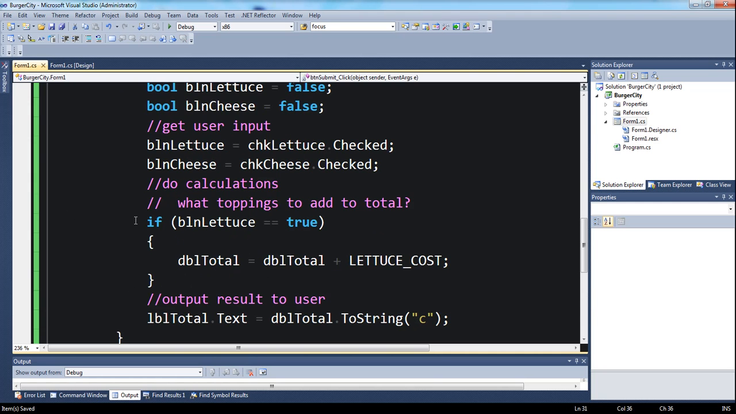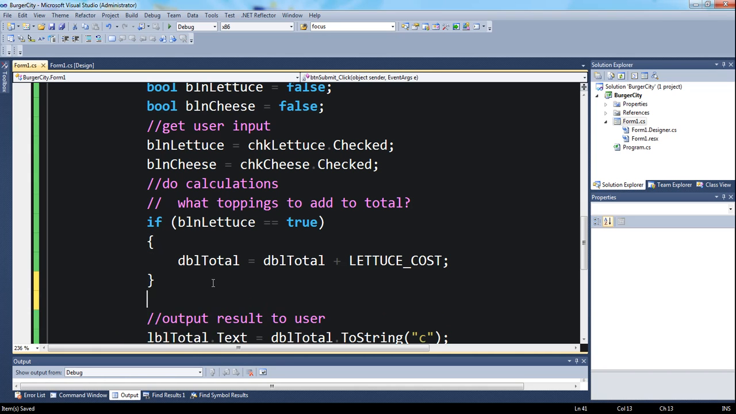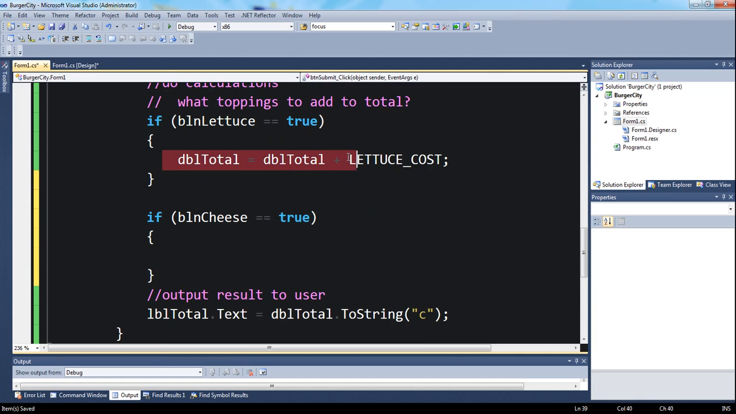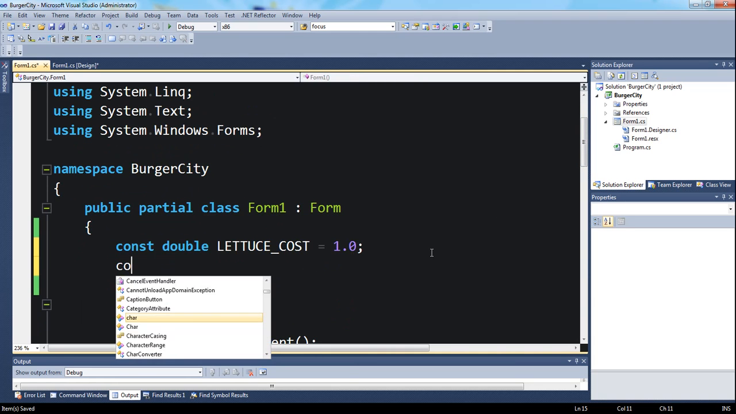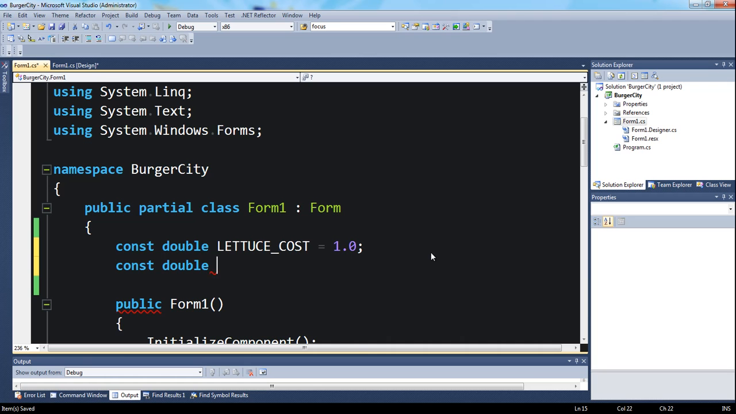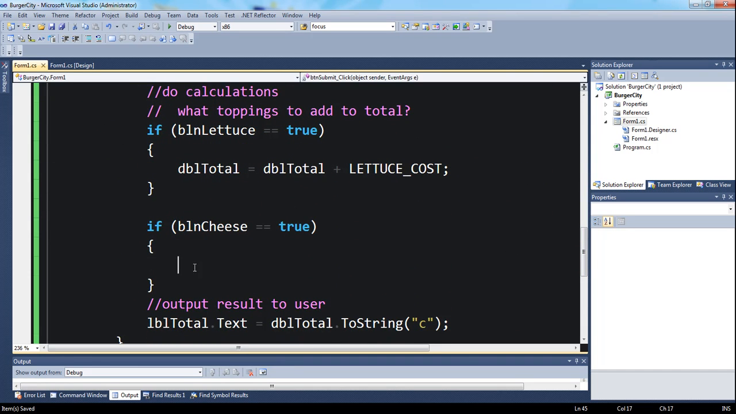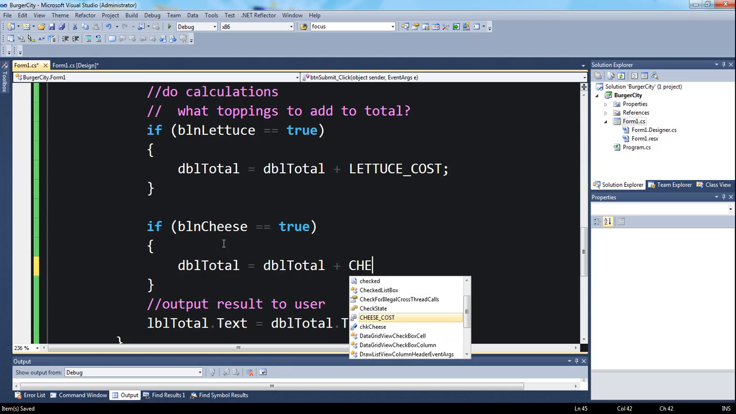Now we have another thing that we need to test. So we'll need another if statement. I'm going to say if boolean cheese equals true, open curly brace, close curly brace, and now we need to do one of these again. But we don't have a constant for our cheese price, so we actually should go up to the top and declare another constant. And you want to do this because this way you can change the price all in one spot. So this one will be cheese, all caps, cost, equals, and let's have this be 50 cents. Coming back down, we'll do the same thing on this one. So now we're going to say DBL total equals DBL total plus cheese cost.